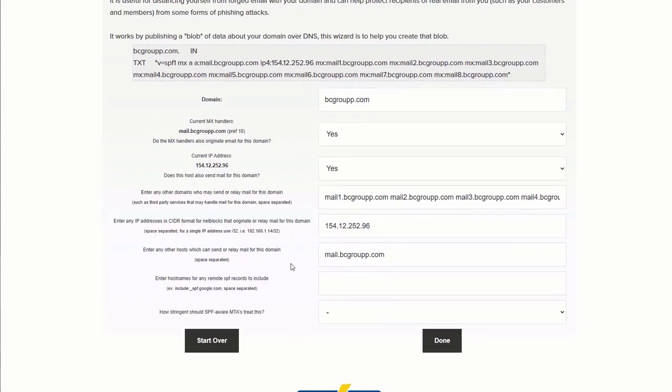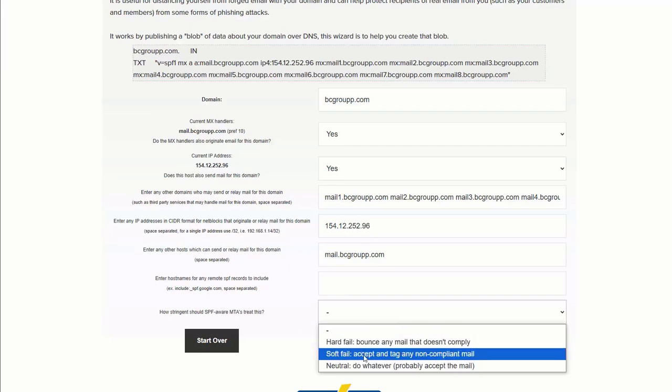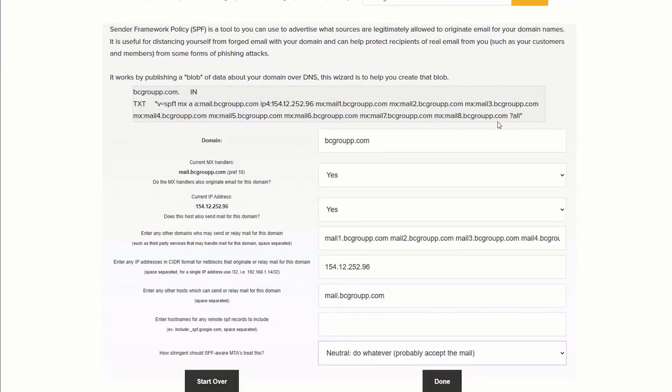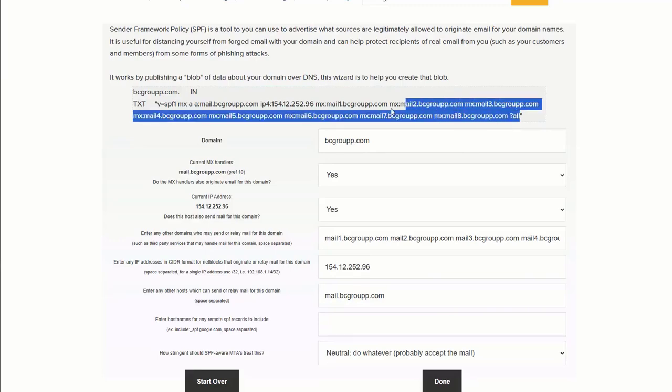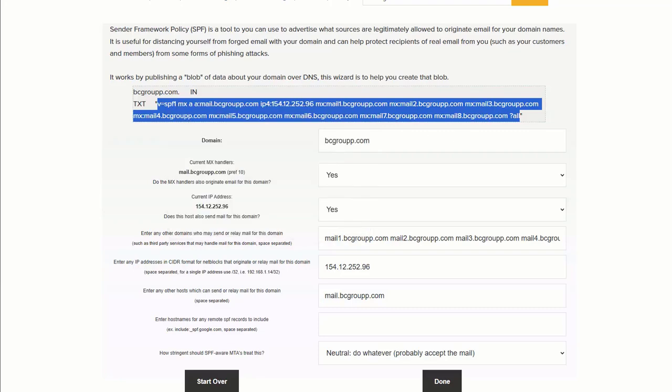So once this is done, you need to select this. How stringent should SPF be? Make it neutral. You can see. So now scroll up. You now copy this SPF record right here without the quotation mark. So let us copy it without the quotation mark.